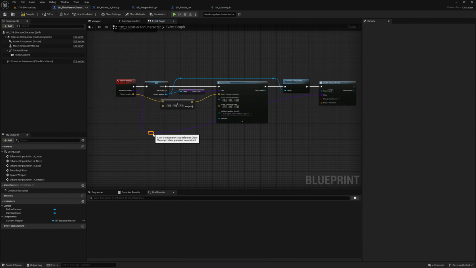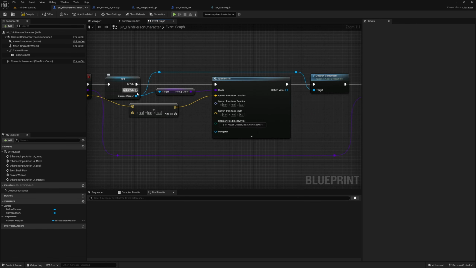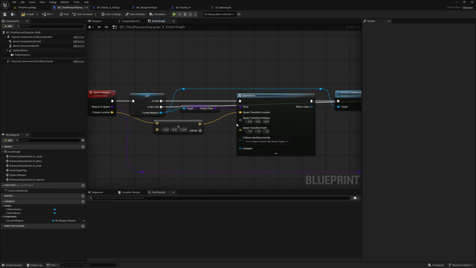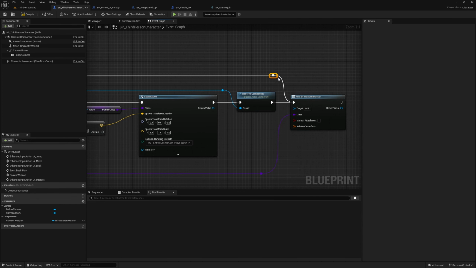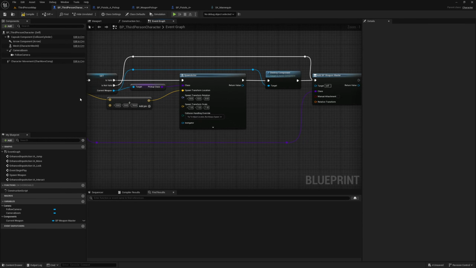And I also want this to happen if we did not have a weapon in the first place. So we can drag off of isNotValid and plug this in here. Grab some reroute nodes, and again, pass this around to try and keep things neat, like so. Very nice. So if we don't have a weapon, we want to skip this part where we spawn a pickup and just add the component like so.